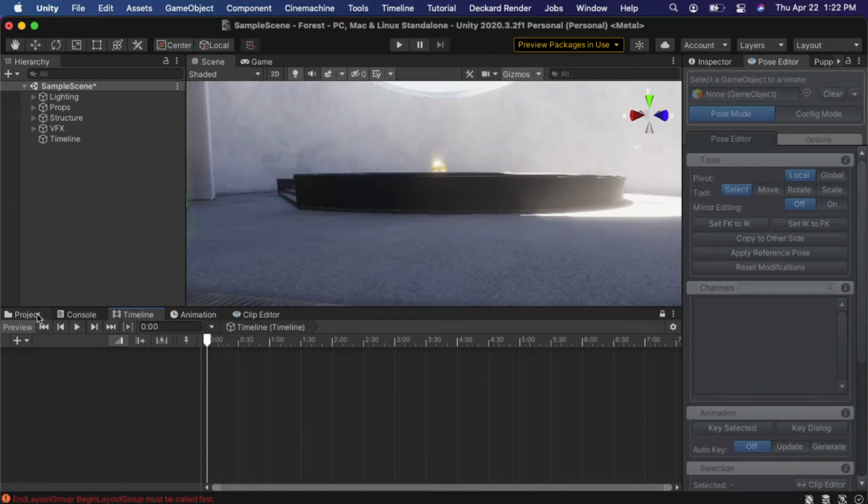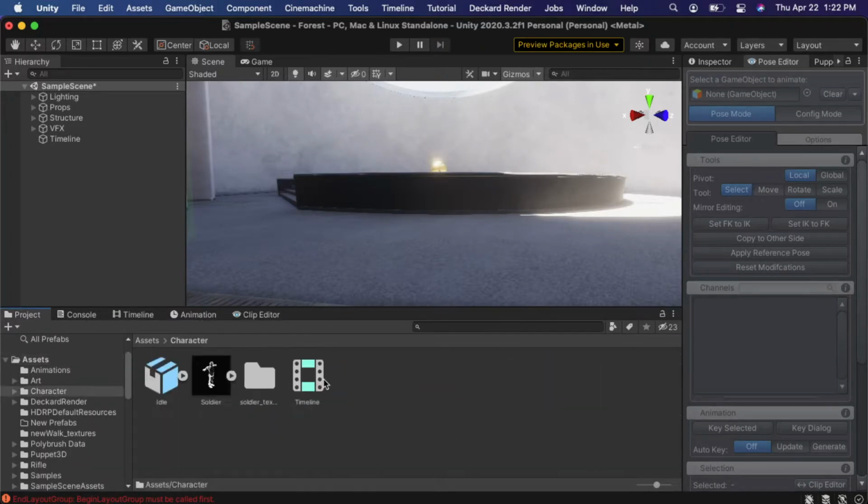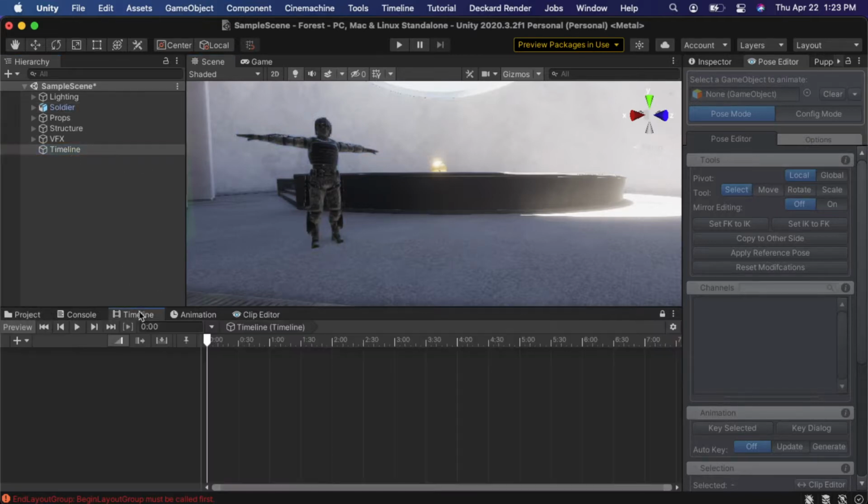So in your project, you are going to have a character. And all my characters are here in this character folder. I'm going to grab my soldier and I'm going to drag him into this world. I want him positioned here. And I know that I'm going to use Timeline to create a film scene.